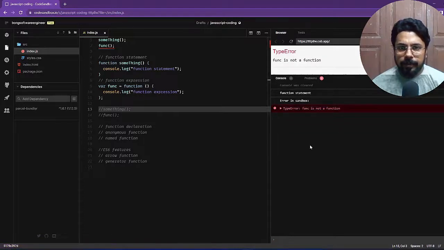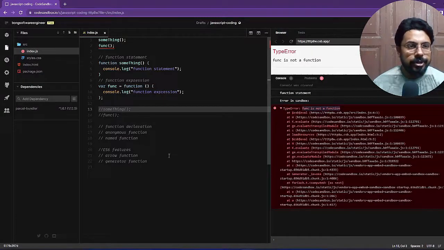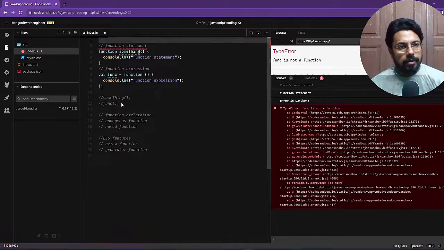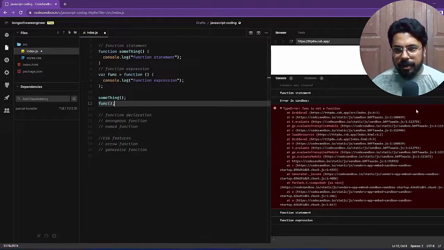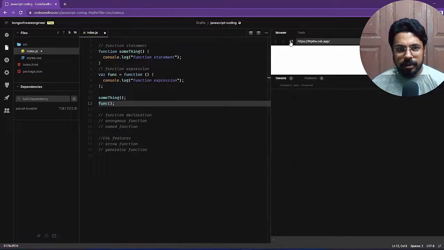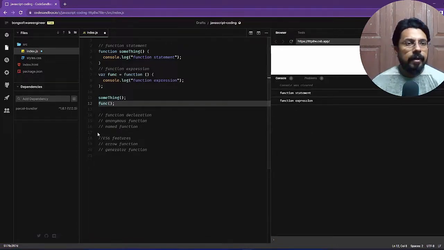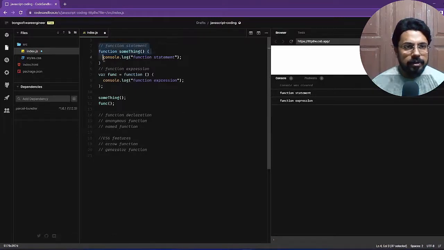You see, error in sandbox, and this function is not a function. This error is not proper, as I mentioned earlier. So let me open this thing, and right now you can see everything is in order. So as I said, this is a function statement and this is a function expression.